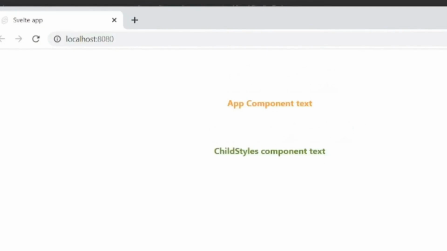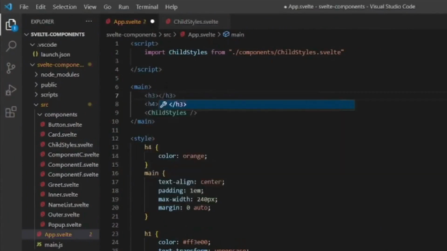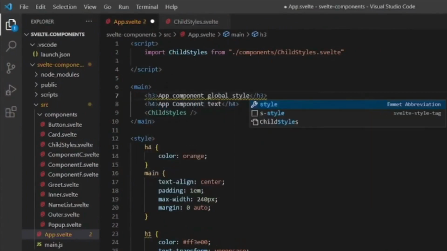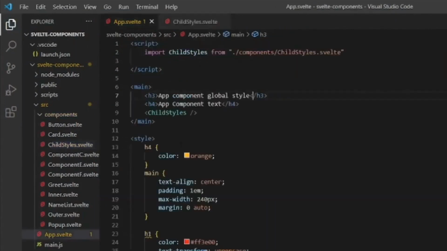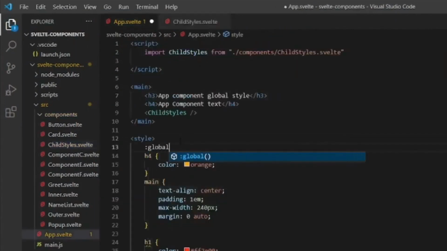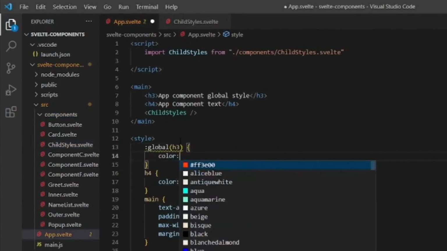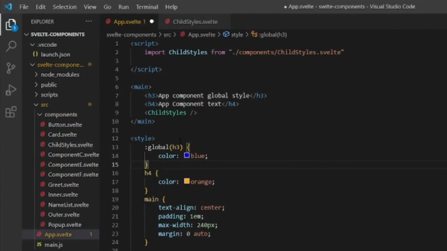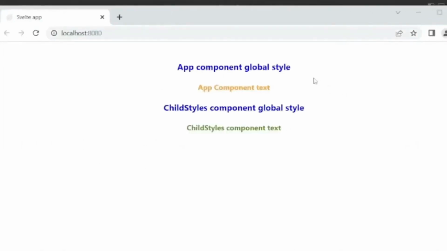You can use the global modifier. To demonstrate its usage, let's add an h3 tag in both the components, app component global style and child styles component global style. Now in the app component styles, we can use the global modifier specifying the selector and its corresponding styles. Let's set color to blue. If you now take a look at the browser, you can see both the h3 tags are blue colored in app component as well as the child styles component, and this is because of the global modifier we have used.